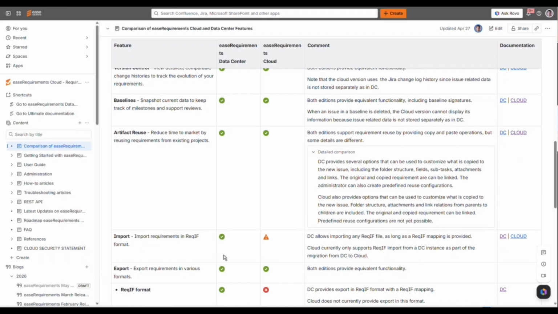So on our current data center instance version, we also have this ReqIF export possibility, right? Yes, import and export. You have it in. I think you have Ultimate, and then you have this ReqIF export and import capability. So this ReqIF import and export is not yet officially available in cloud, but a better version will come by the end of this quarter.